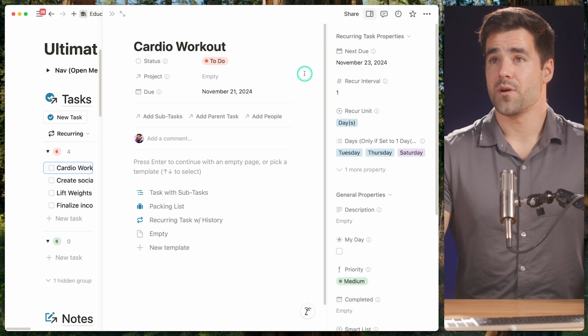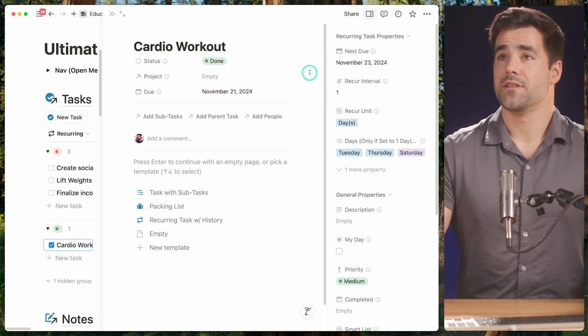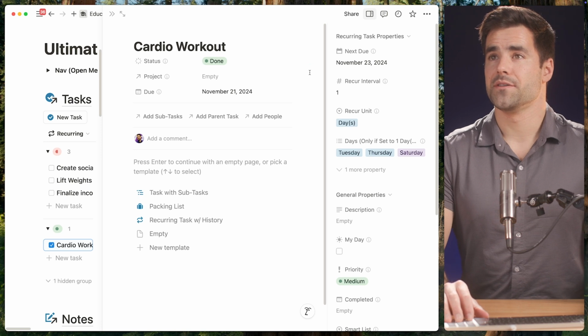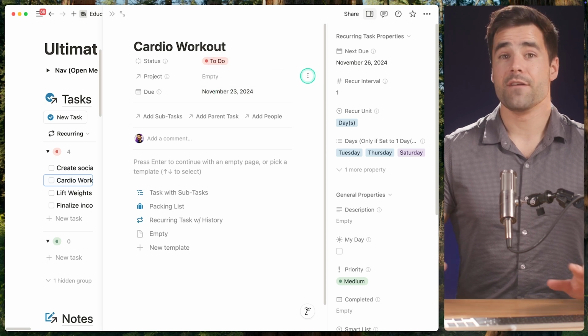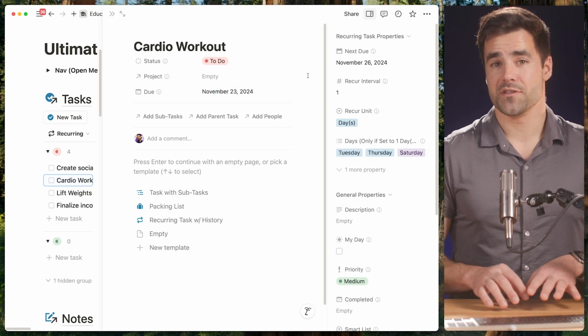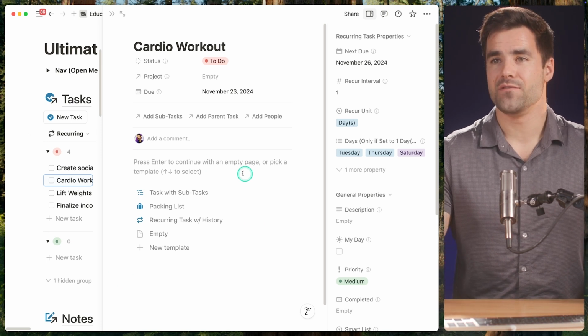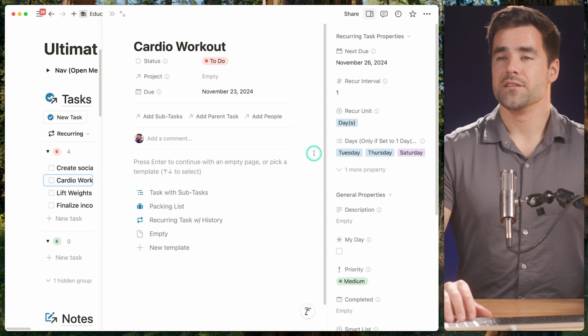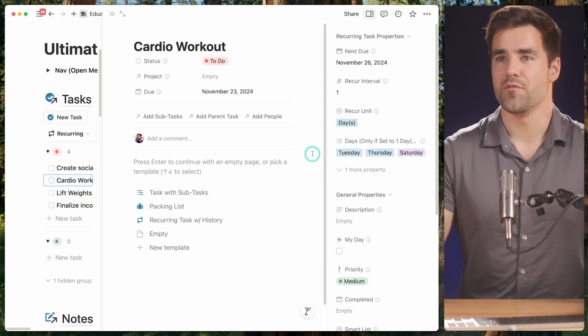So here's the fun part. Now, if I set this to done, the Notion automation that the Ultimate Brain comes with by default is going to kick in, and it's going to automatically set our due date to November 23rd and set our status back to do. Now, if you want task history, which is something I've shown off in some of my other videos, you want to actually get a record of each time you've done this task, there's a slightly advanced thing you can do, but it only takes a couple of seconds. So I'm going to go ahead and cover it here before we move on.